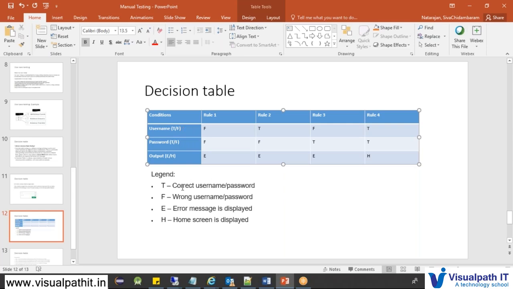So you can see the legends here. T is correct username and or password. F is wrong username or password. E is error message displayed, and H is home screen displayed. So if it is a T, the output will be H. If it is F, the output will be E.